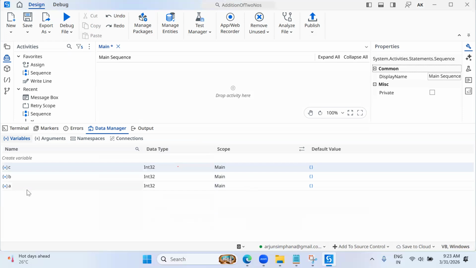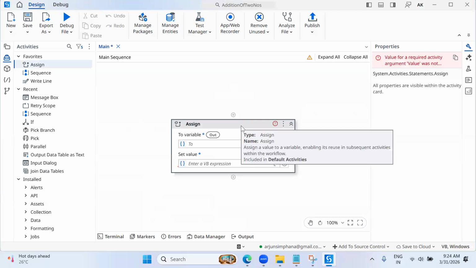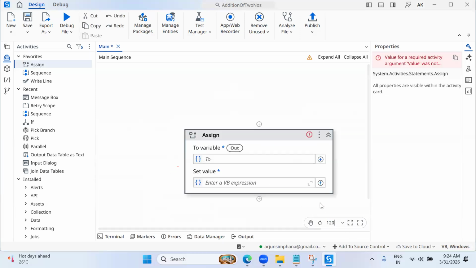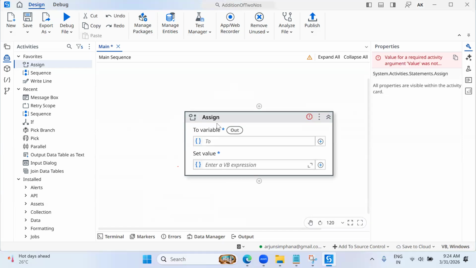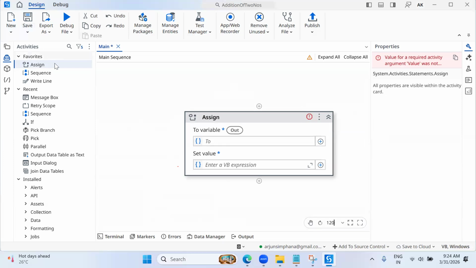See, observe this one. In my variable panel, I have created three variables. Right now, I will drag and drop that assign. See, for assignment purpose we are using the assign activity. Observe this one. If we want to assign a value to the variable, we use the equal to operator, right? That is the assignment operator. In UiPath, for assignment purpose, they have already given an activity called assign.